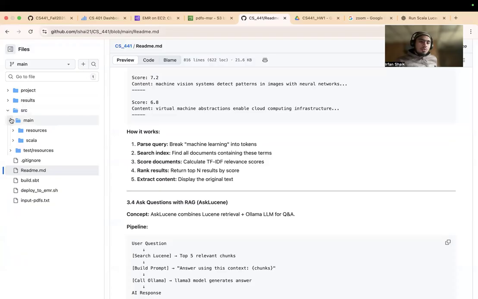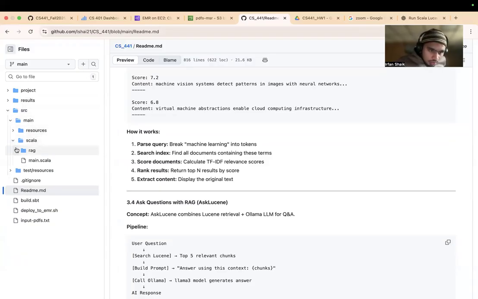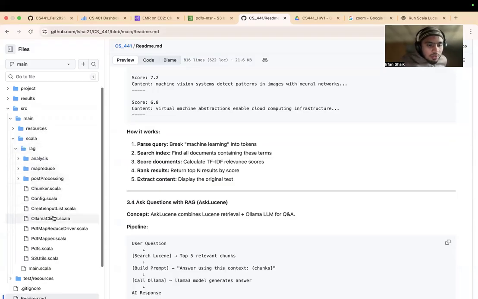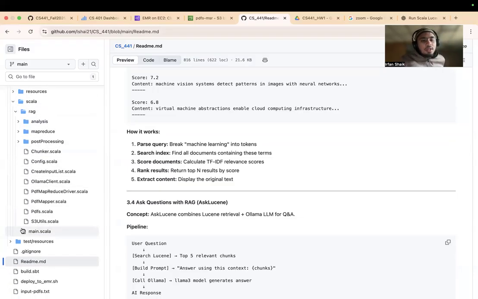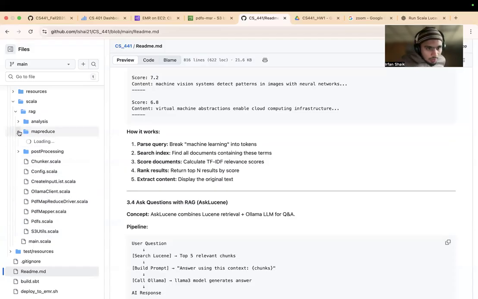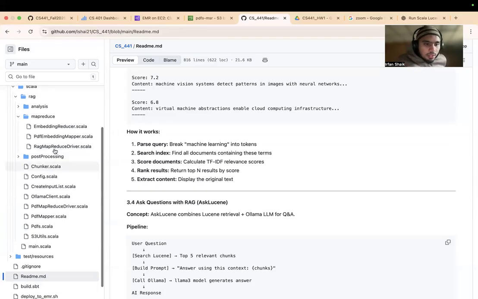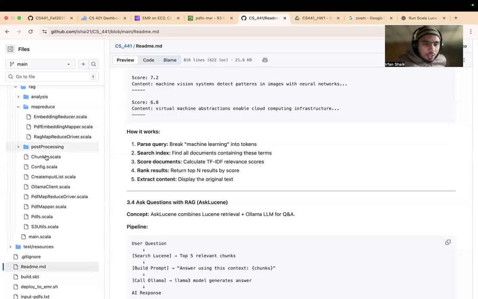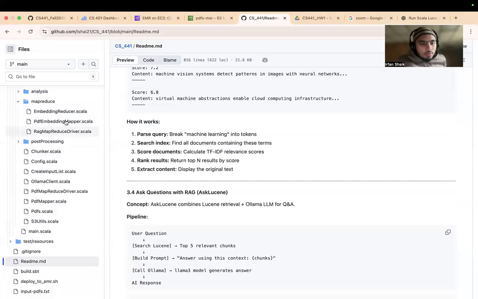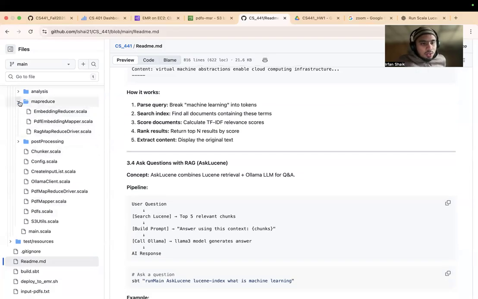Then from the resource main, these are the configuration files. This is the main file. Don't worry about this main.scala, but actually I focused here. We can consider the RAG MapReduce driver as the main file. Then mapper, then reducer, and the mapper will call the chunker. It calls Ollama. It first starts with the PDF mapper, then goes back to the reducer. So it's a very basic thing.